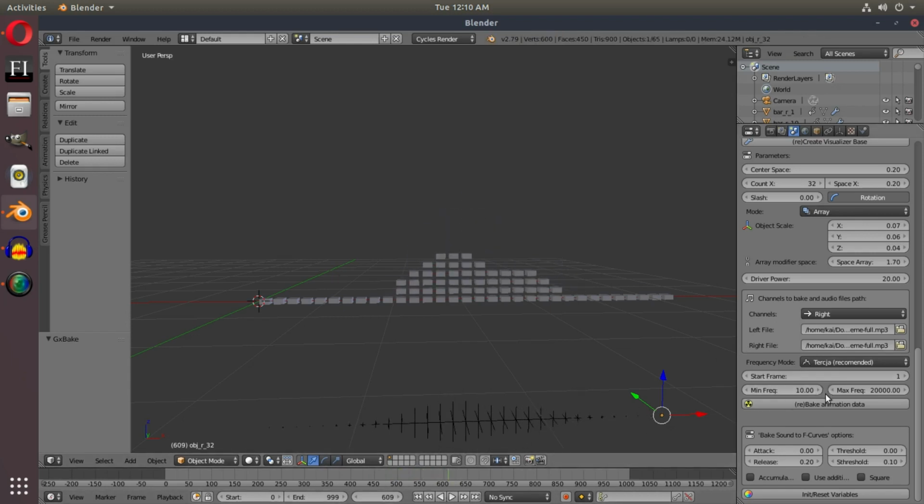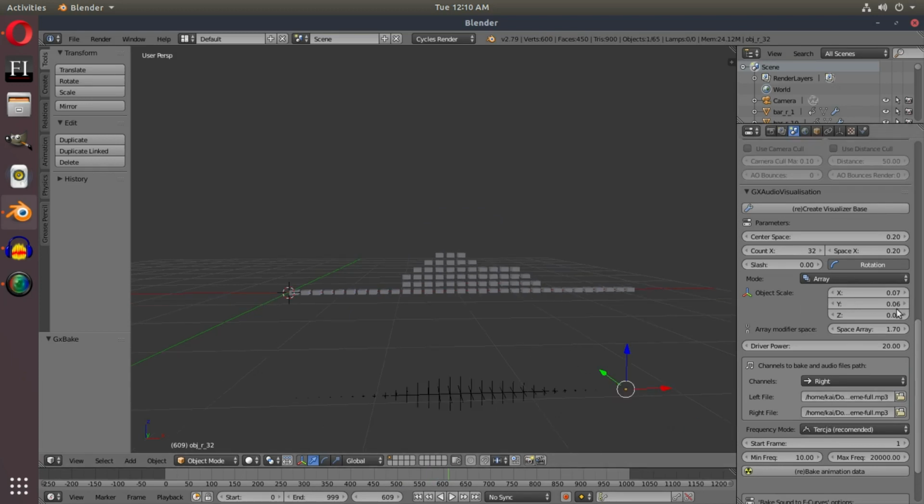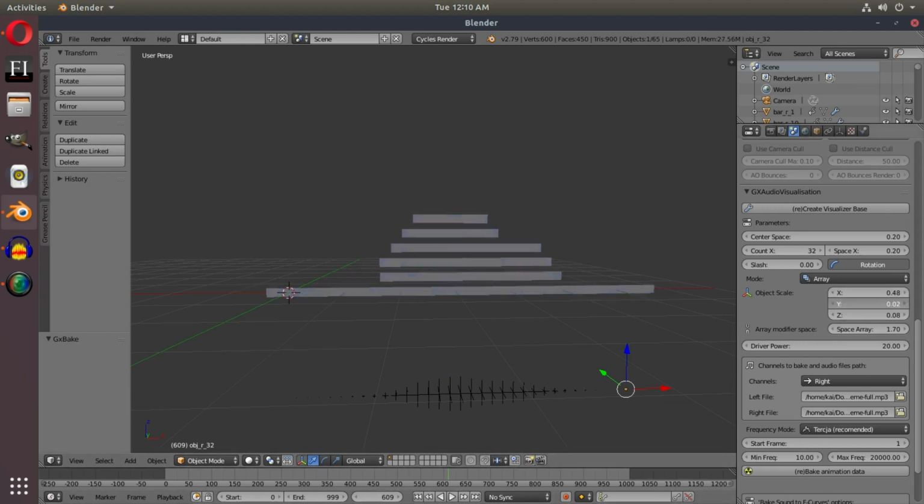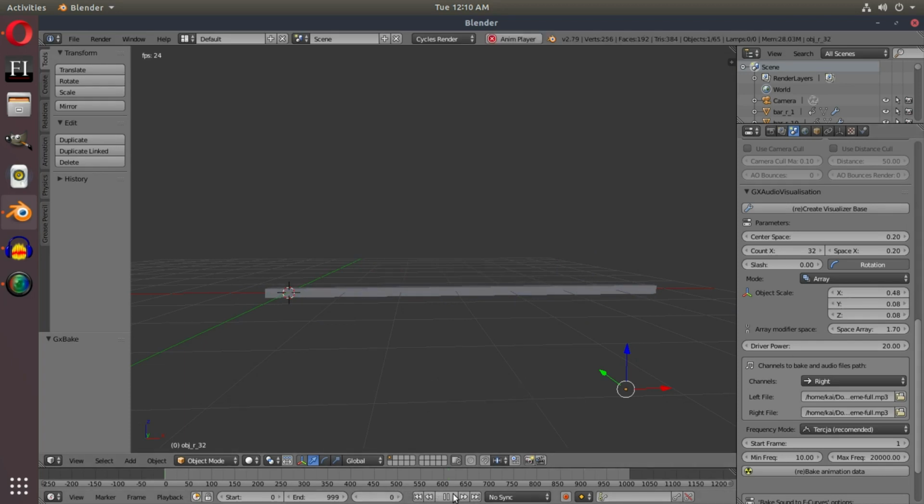Something you can do to change this effect, you can mess around with these settings over here. So if I change the scale, you should be able to see that these bars get bigger or smaller on the X, Y, and Z axis, which is really cool. So we can have bars that are 100% solid going up, which is pretty cool. You see something like that, and it looks pretty cool.